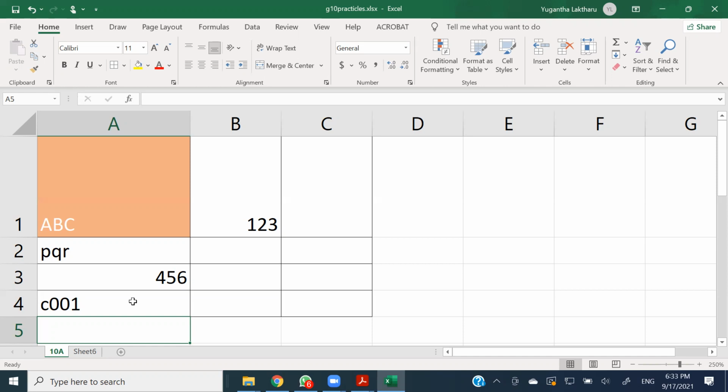So this behavior is there to help the accountants or the analysts who are using Excel.